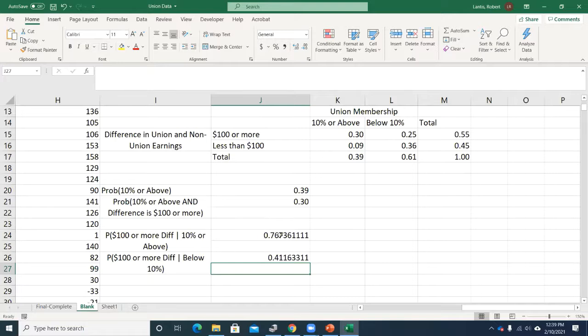They're going to be able to have a higher likelihood of bargaining for this large wage differential. If I'm in an industry with low union membership, they don't have as much power. The probability they can bargain up to this $100 or more wage differential is not nearly as likely, right? 35% lower, actually. Okay.